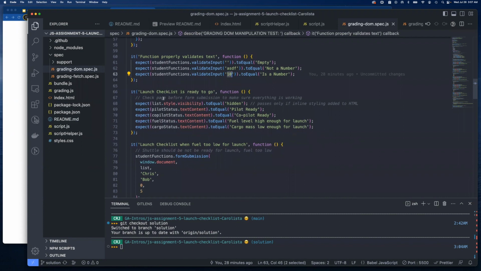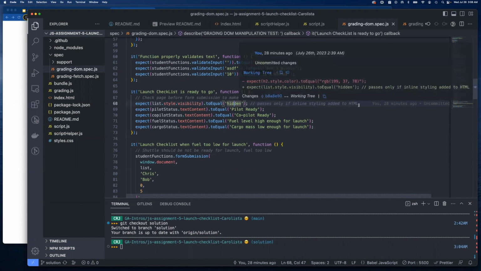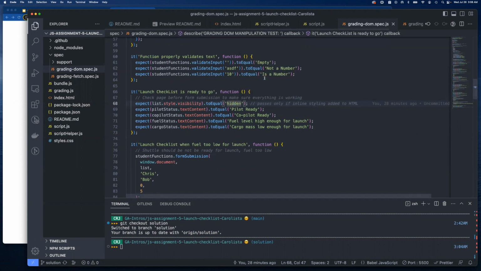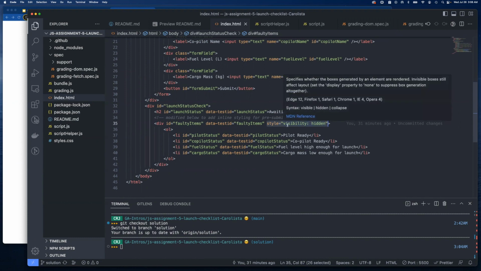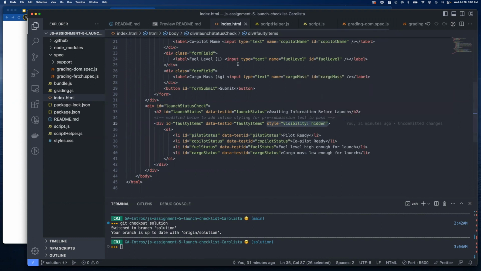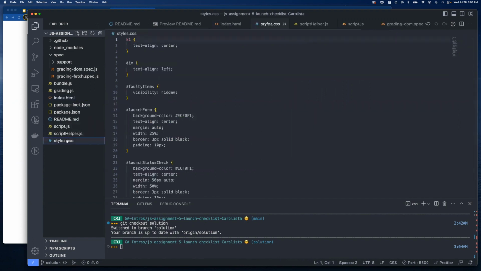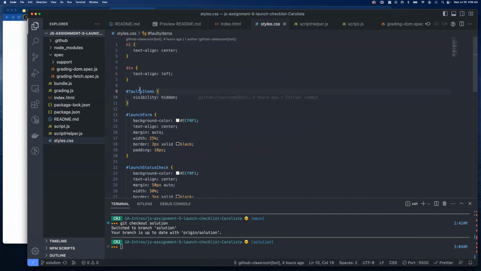Here, it's talking about before the form is submitted, do these things all still have the correct information from the HTML. Now, here's the problem with this one. It only passes if the inline styling has been added to the HTML, which it has not been. So in order to get mine to pass, I actually came in and added this, style equals visibility hidden. Because the problem is the DOM does not know how to read a CSS file. The CSS file is definitely going to say visibility hidden for faulty items.